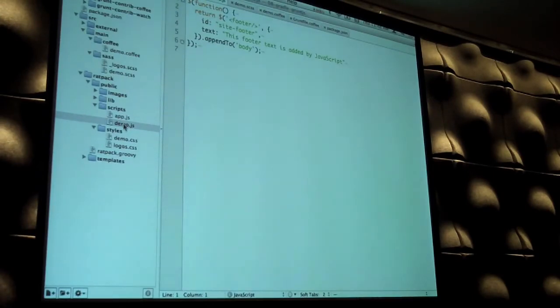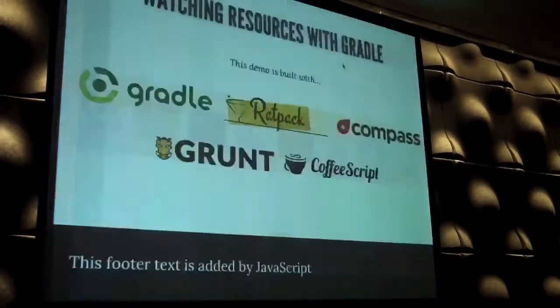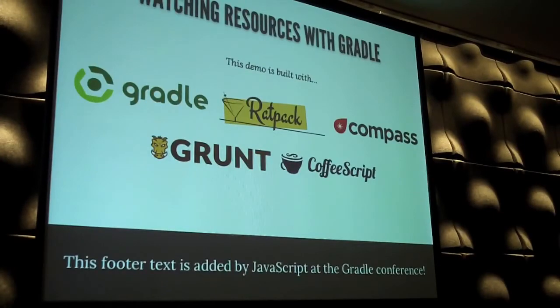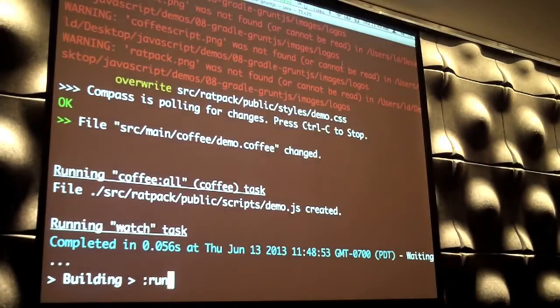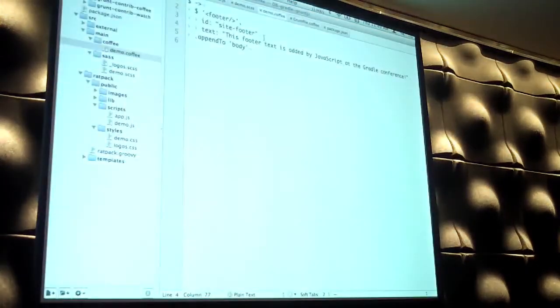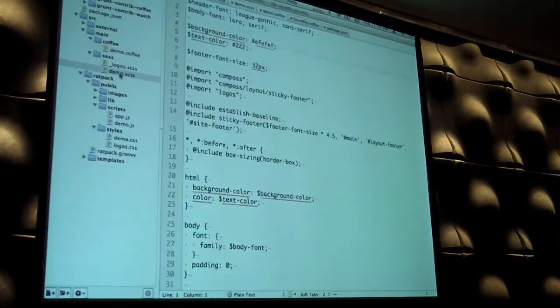Now in this environment, I've got my application running, my watch is happening. Save this guy. Boom. Grunt was running in the background, saw the change, recompiled, away I go. So I can just change my JavaScript. Everything's fine. Coffeescript.